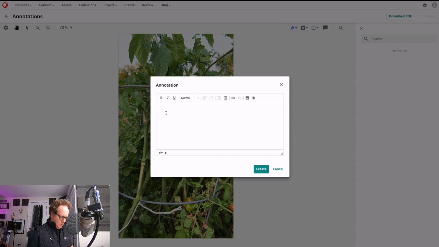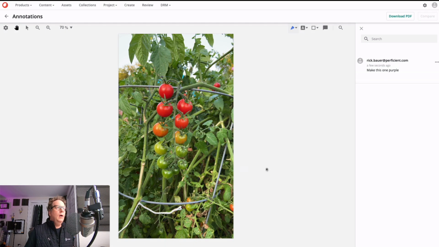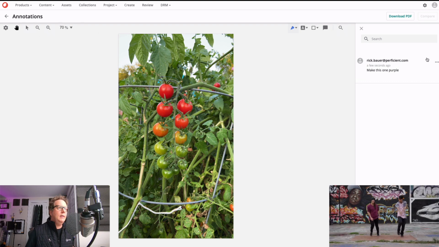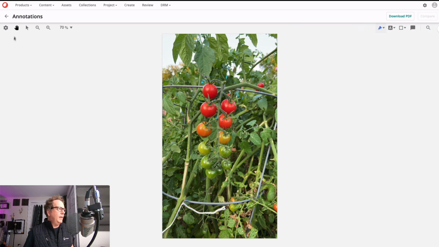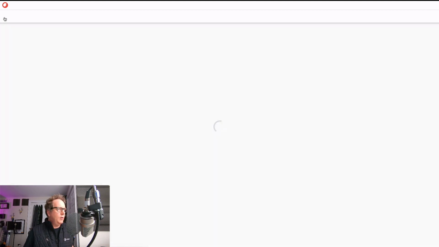I'm going to say, make this one purple. Why not? So now that lives here, and I can basically push that back and move that forward. I can edit that, say that's my new comment, etc. But I can push that through and go through workflow, and then that'll be available for somebody to realize that they need to then update or provide a new version of this image.